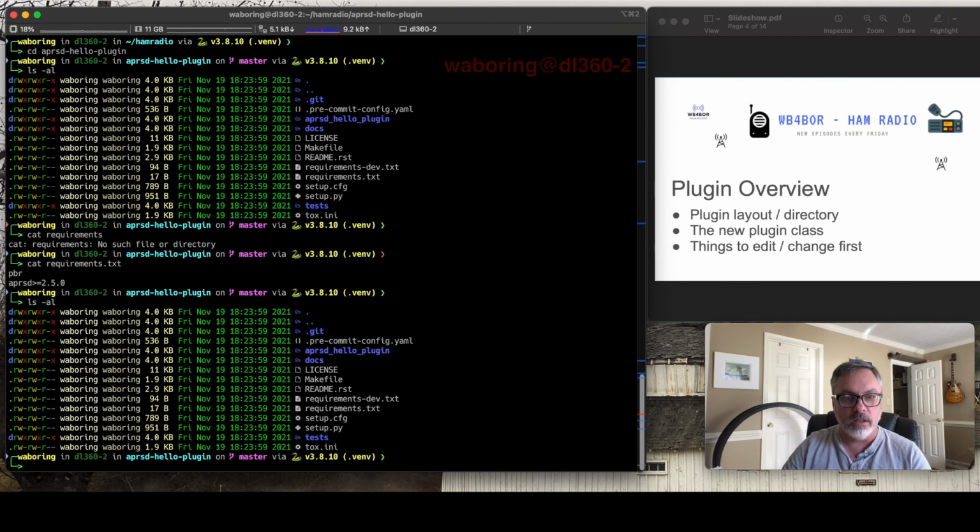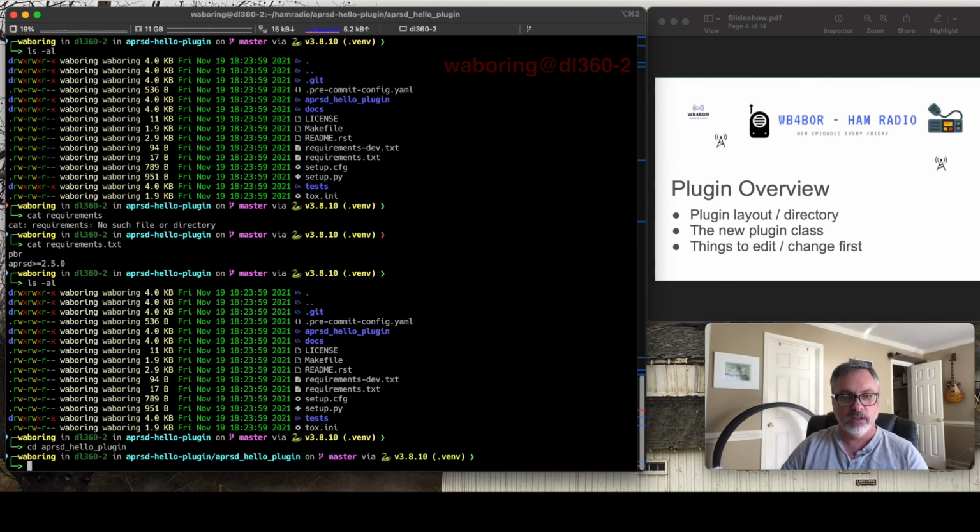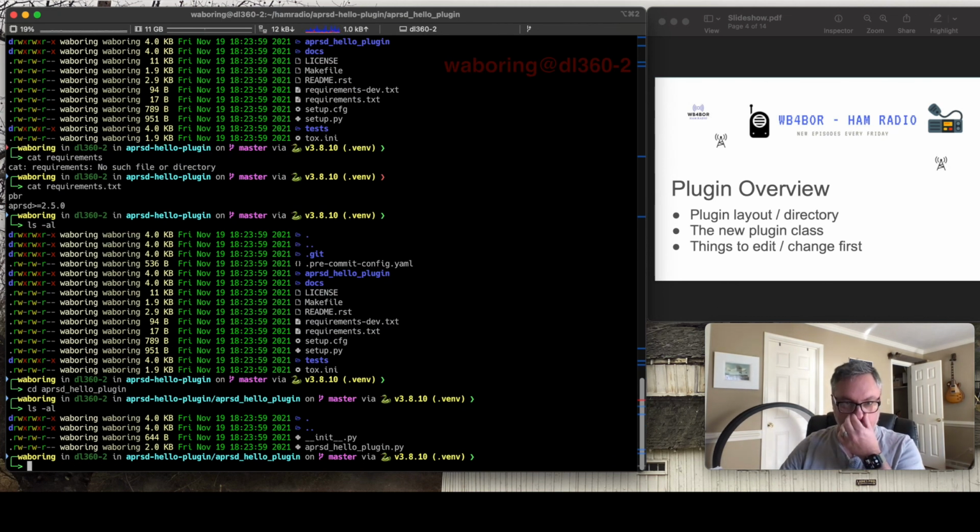So now I know what you guys really want to see is you want to see what does the plugin actually look like, the source code. How do we start actually doing something useful here? All right, so let's go take a look at our actual plugin. So the plugin actually lives inside the module named aprsd_hello_plugin for our project, which is APRSD Hello plugin with dashes, not underscores. And the main file is aprsd_hello_plugin. You can rename that if you want. I typically do just to make it shorter, but for this demonstration, I'll just leave it as is.